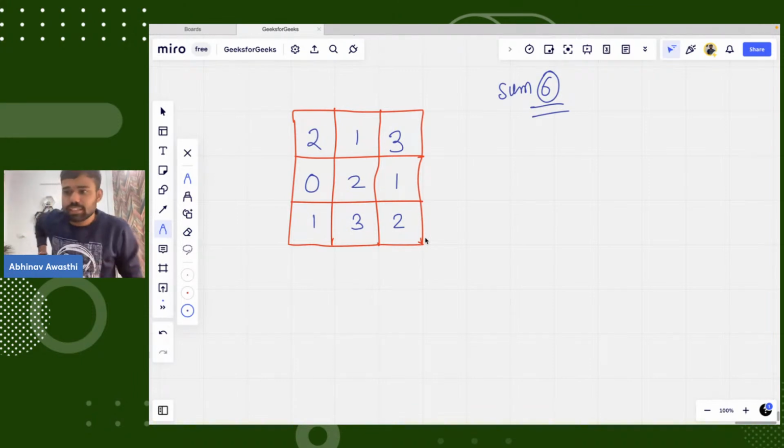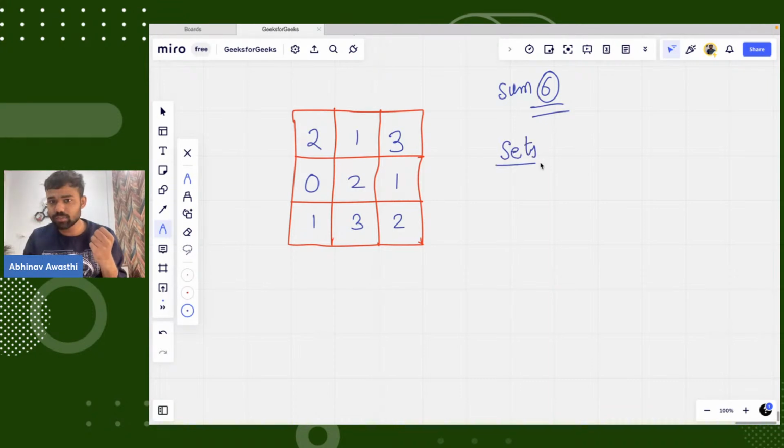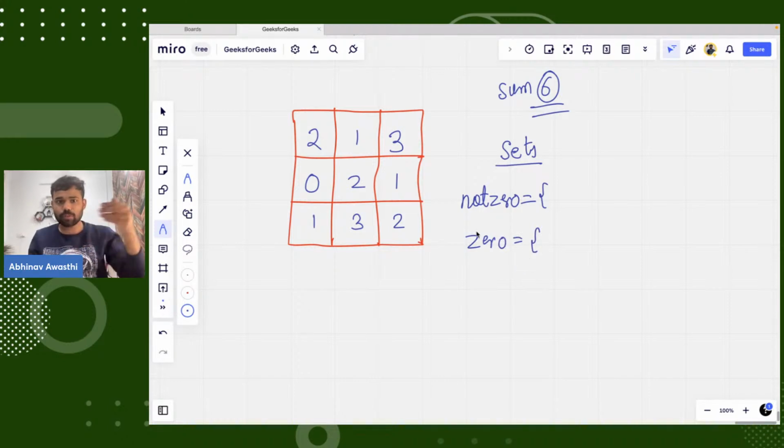So what we'll do, guys? First of all, we'll check for each and every row. We'll take 2 sets. First will be the rows where zeros are not present, and second will be the rows where zeros are present. So let's take a non-zero set and a zero set. The first row is 2, 1, 3. We'll store the sum of it, which is 6. Now here we have a 0 and the sum is 3, so we'll store it in the zero set.